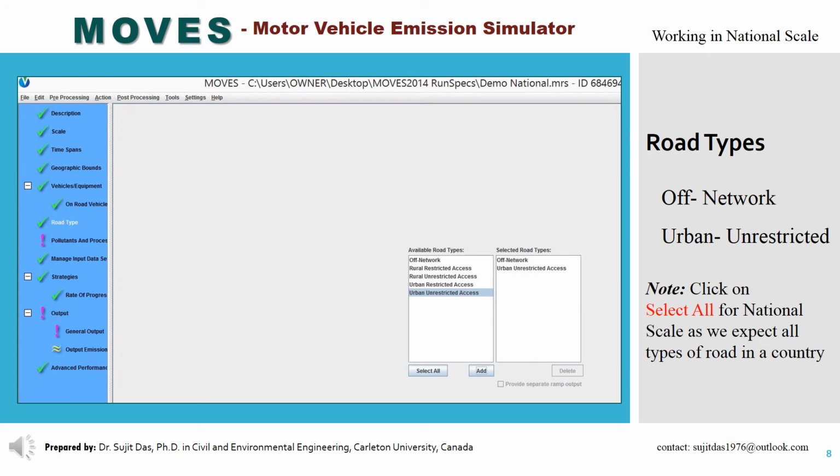The next step is to select your road type. Road type could be off network, urban road and rural road. It can be restricted or unrestricted. Here we are dealing with the national scale, so it is recommended to select the all button because we expect all different types of road in a particular country.